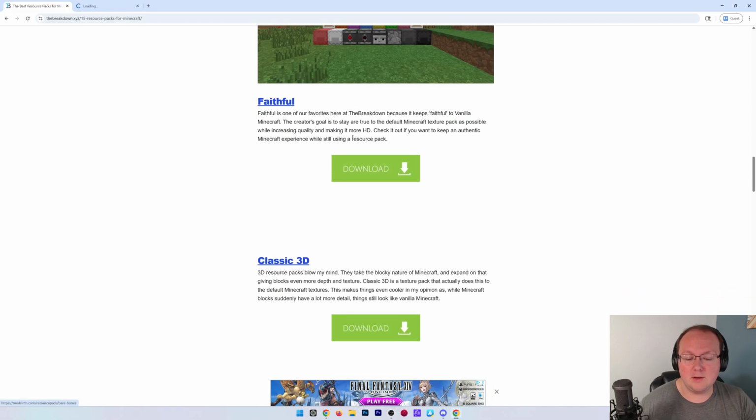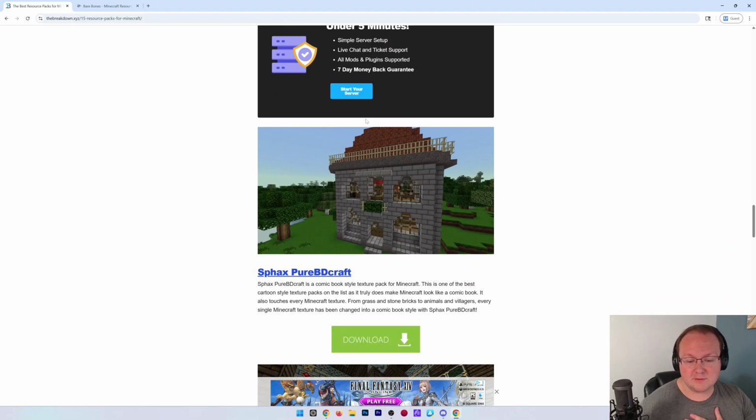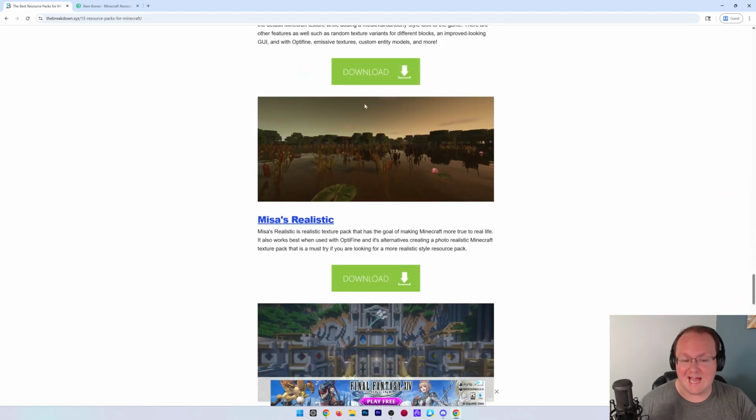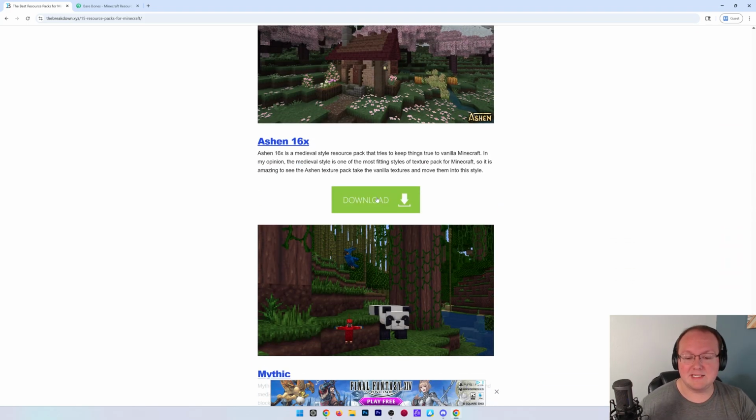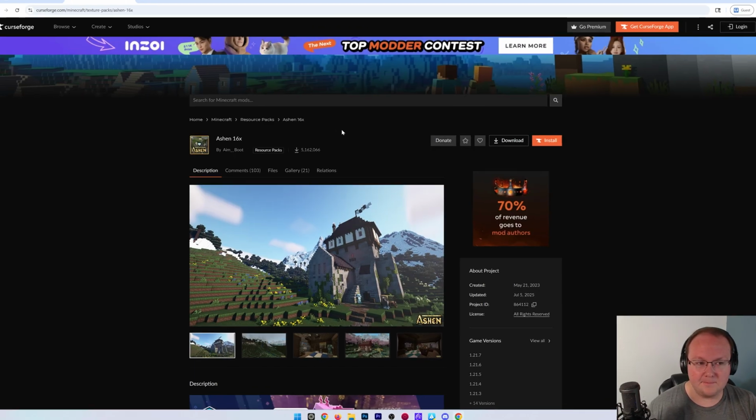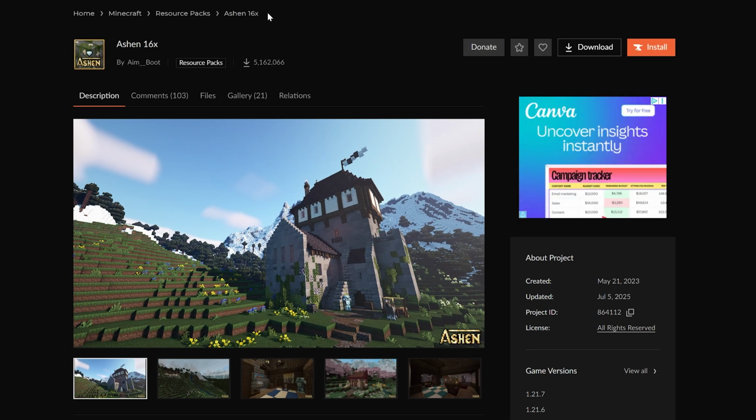We'll go ahead and grab Bare Bones. We'll also grab one of my personal favorite packs on this list, which is Ashen, which is just an amazing texture pack that's kind of a medieval style. Now, these are going to be on two different sites that are both super trusted. One is on CurseForge here.